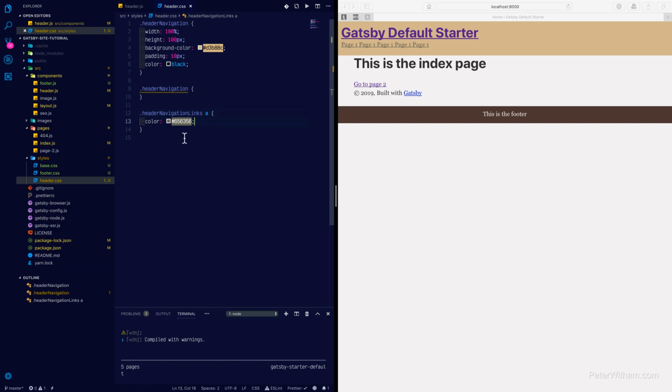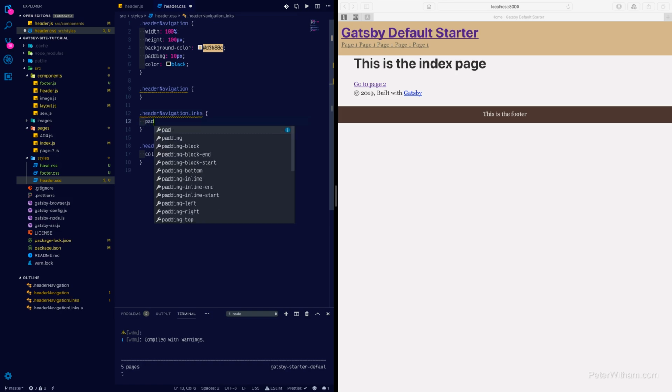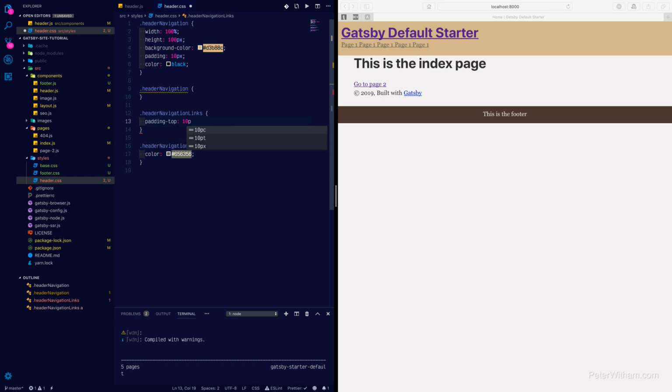I think the next thing we need to do is look at this section and say, well, I really need some better spacing going on here, right? So I'm actually going to target the header navigation links section independently here, and I'm just going to give it a little bit more padding on the top. Just 10 pixels there, just to put in a little bit of separation.